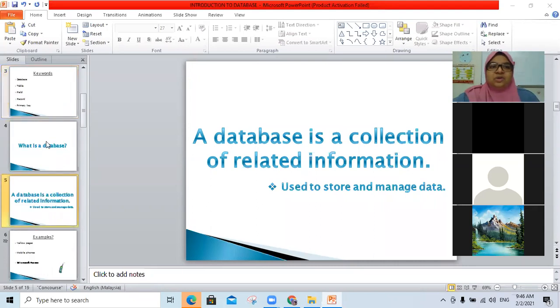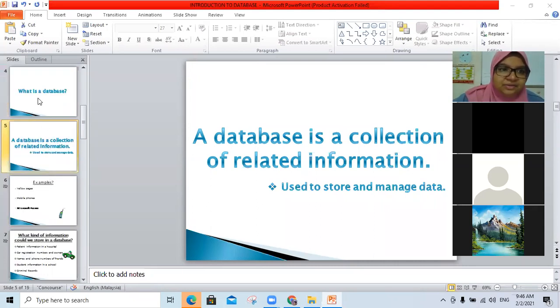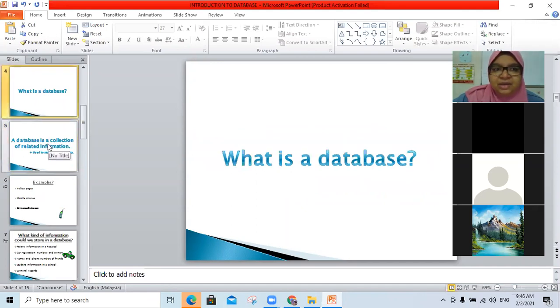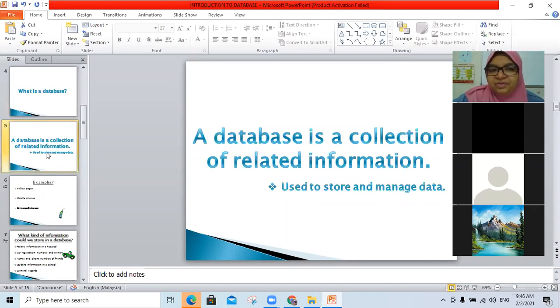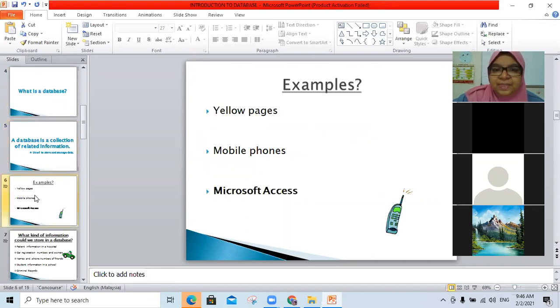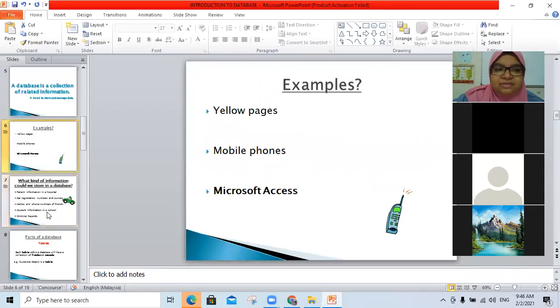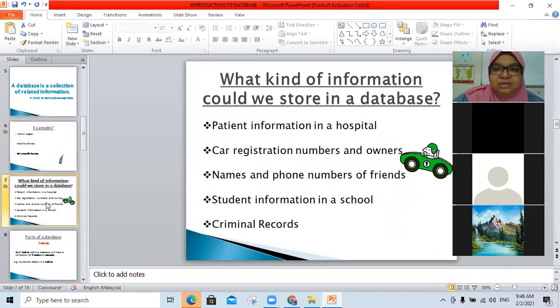Okay, so this is what we learned last week. What is a database? A collection of related information. Examples: Yellow Pages, mobile phone, Microsoft Access, the one that we have. Netflix and YouTube also have their own database. So what kind of information should we store in a database? These are among the information that we store in a database.